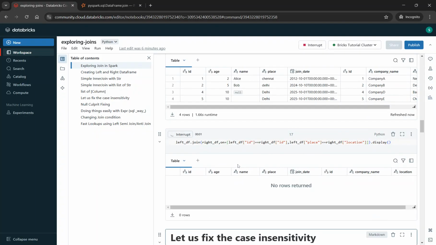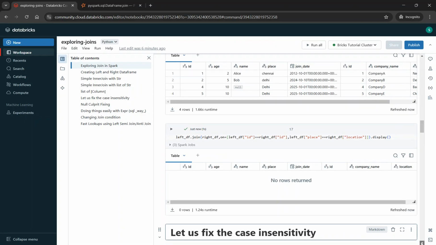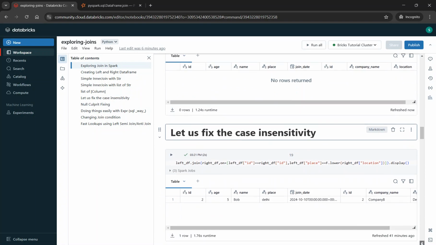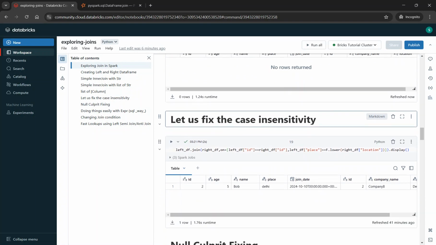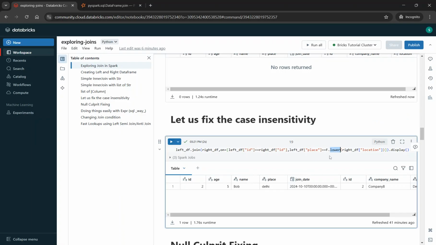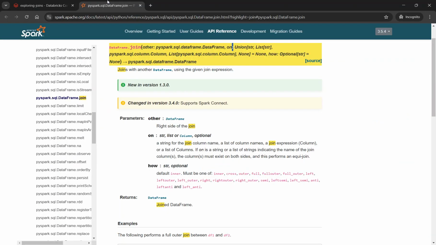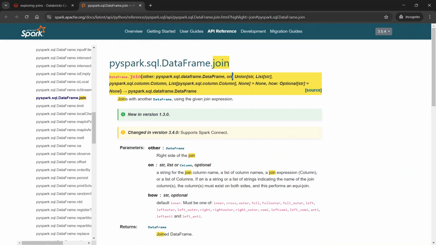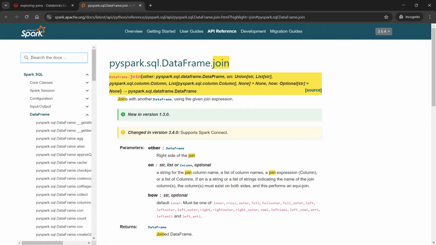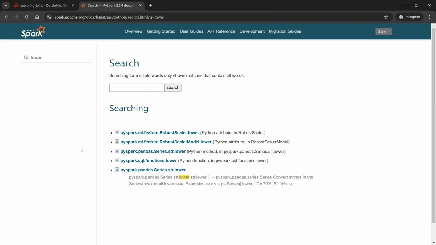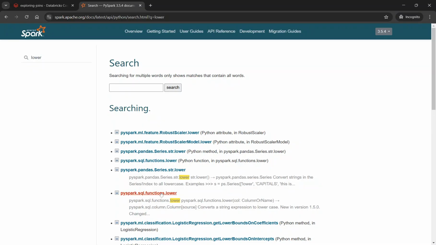But still the problem persists. The reason is that we have an issue with case sensitivity. So let us fix the case sensitivity. What we can do is a left join, and since it is a column, we can use the lower function. Quickly, let's go and check the lower API in the docs. We should see the function dot lower.